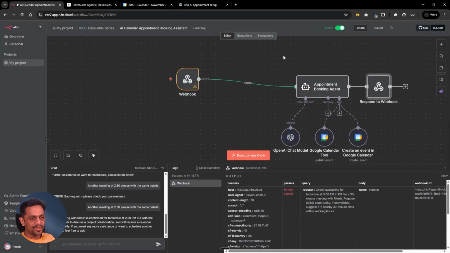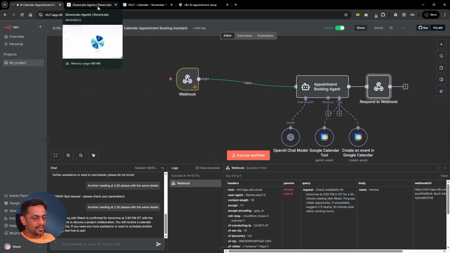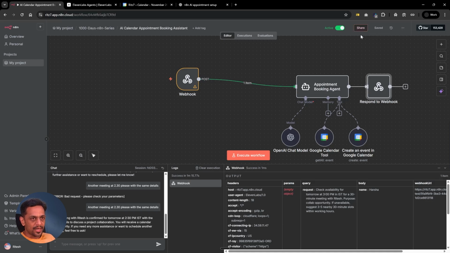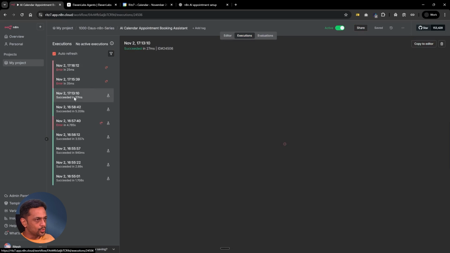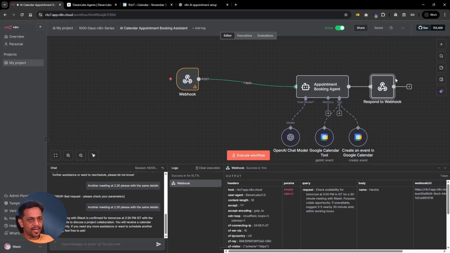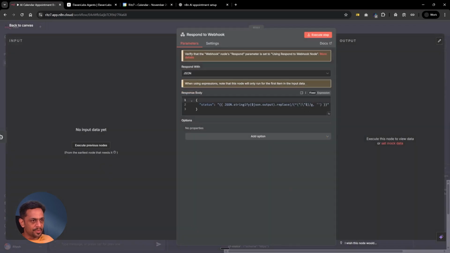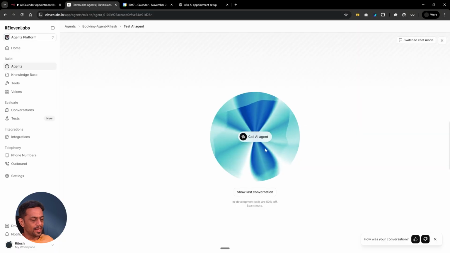Click on save and let's go ahead. Before that, let me just go to executions once. I can quickly go to this particular execution, maybe this one that has failed. Let's click on save and we'll see. We'll have to check out this particular thing, JSON.output. But let's quickly go here and click on call AI agent.